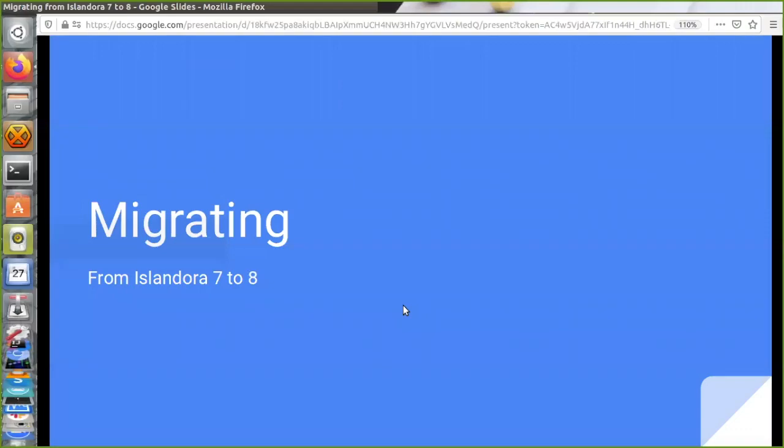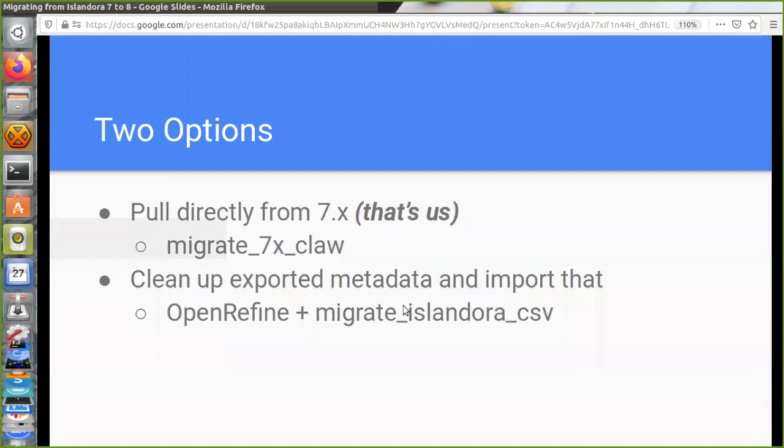All right, so let's go ahead and we'll roll right in. So migrating from Islandora 7 to 8, that's what we're talking about today.